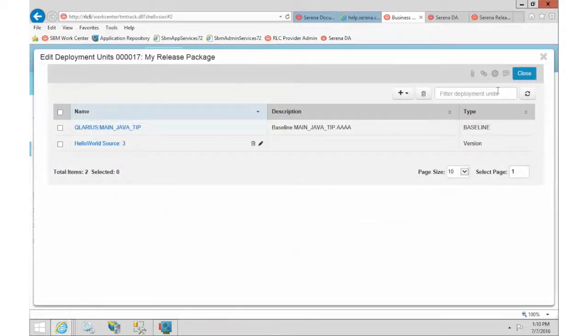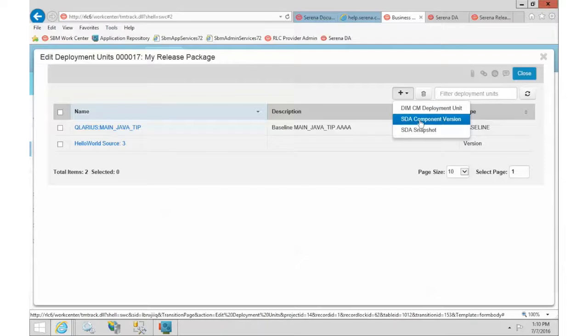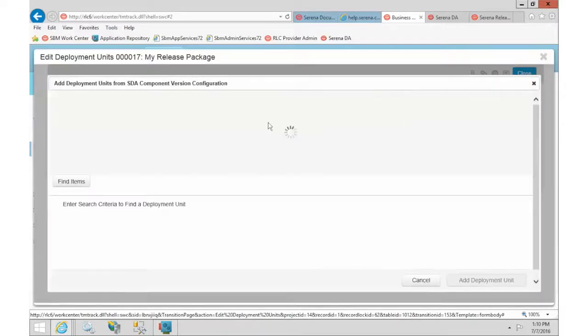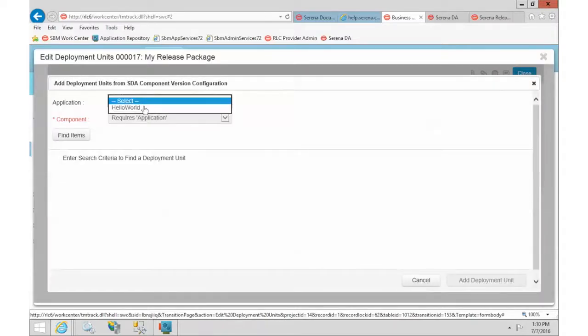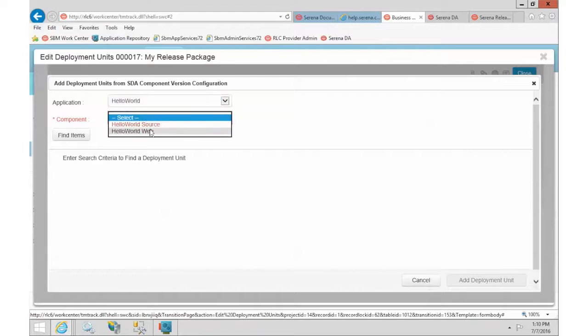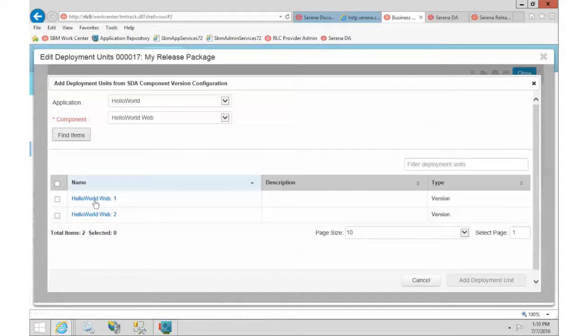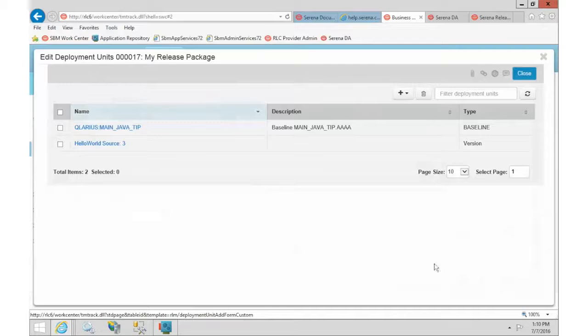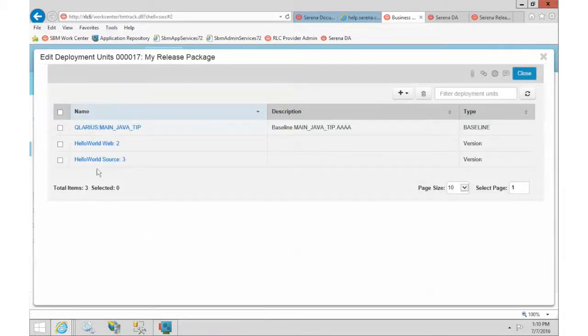Okay, so there it is. And if we wanted to add another one, of course, it's the same thing. You just come into component version, and we'll pick our application. And let's say we want to deploy the other component as well. So that one only has 2 versions. That's okay. We'll pick the newest one and add it. So that's here. So now you can see both of them.